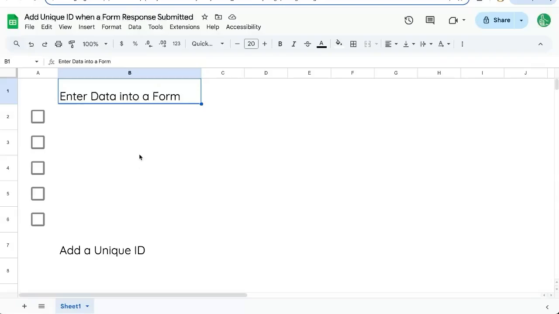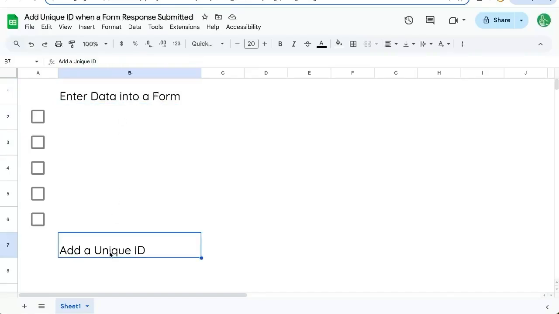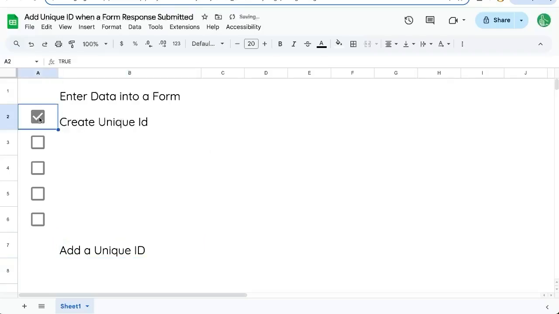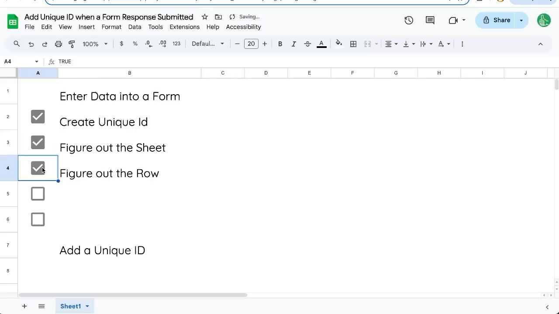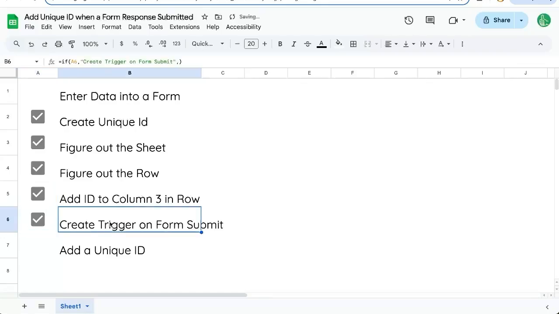So you want to add a unique ID when a form response is submitted. Well, we're gonna enter data into a form. We're gonna add the unique ID. How are we gonna do this? First, we're gonna create a unique ID. We're gonna figure out what sheet we're on. We're going to figure out what row we're on, and then we're gonna add that ID to column 3. But in order to do that, we're gonna need to create a trigger on form submit. I'm gonna show you every single step of the way in this video.